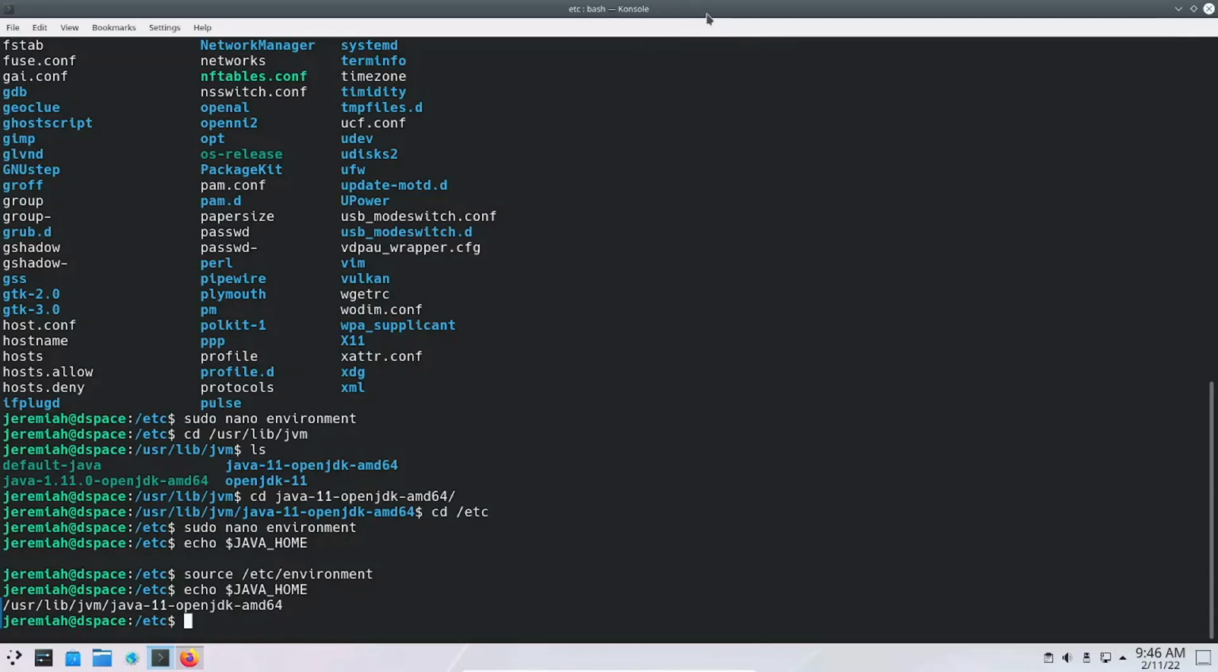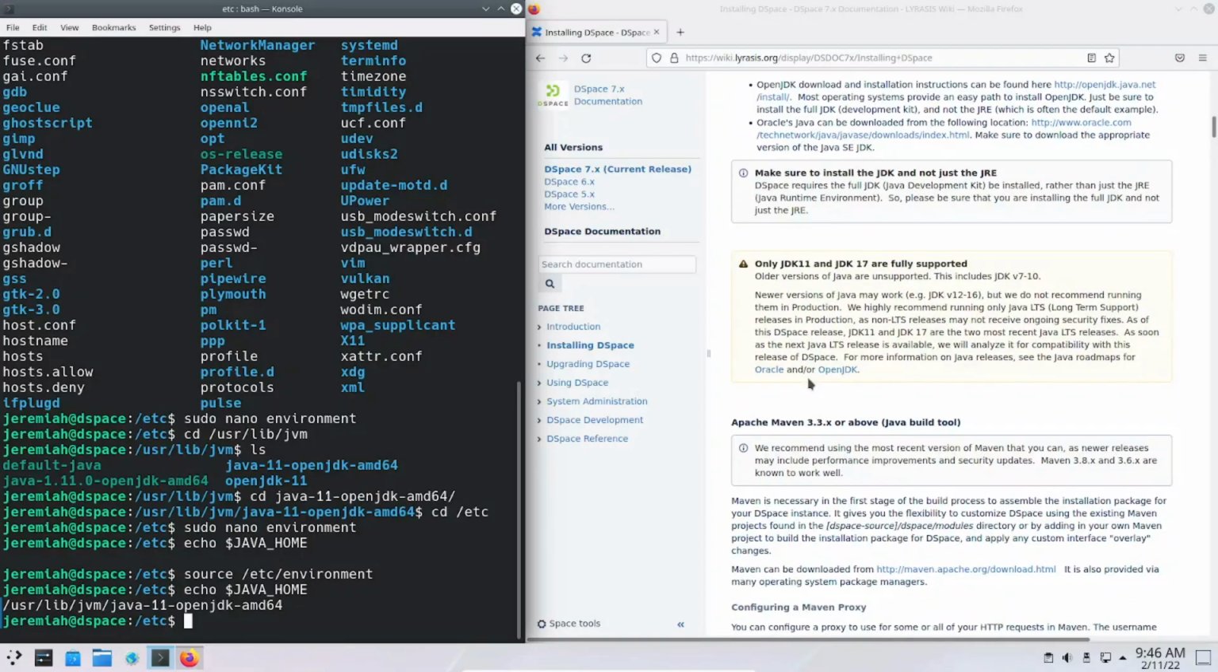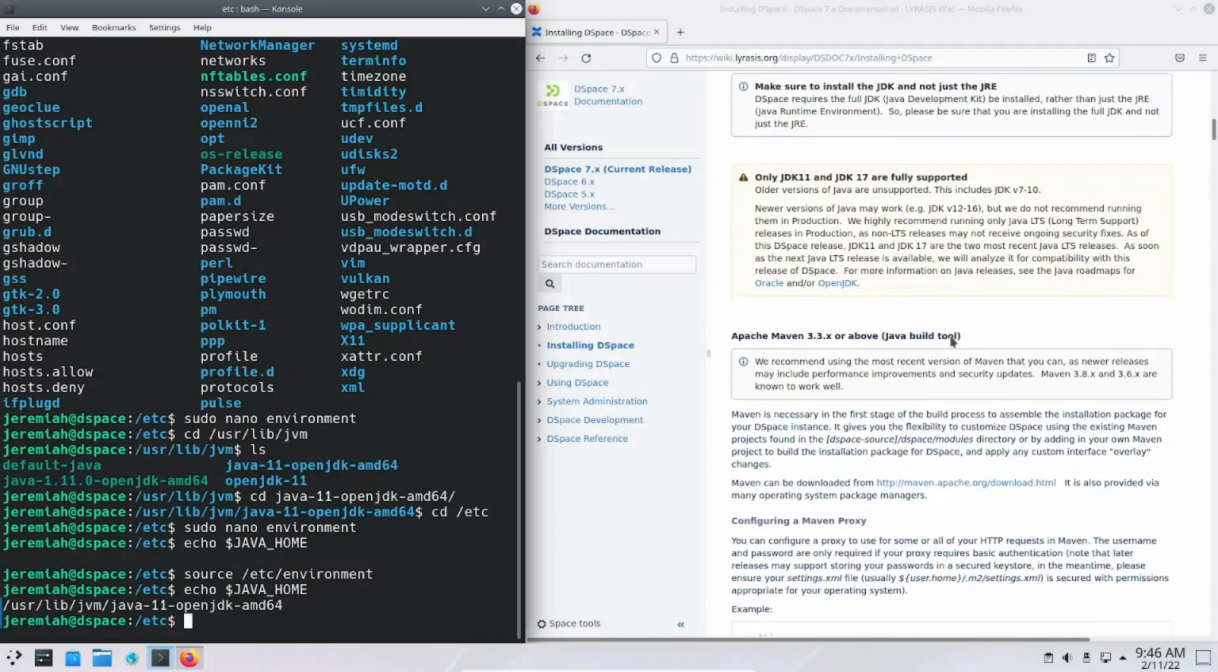Okay, I am going to look at the instructions again. So I believe we've done everything we need to for Java home. Yes, we've installed Java, we set our home variable. Okay, good. I think now we can move on to Maven.